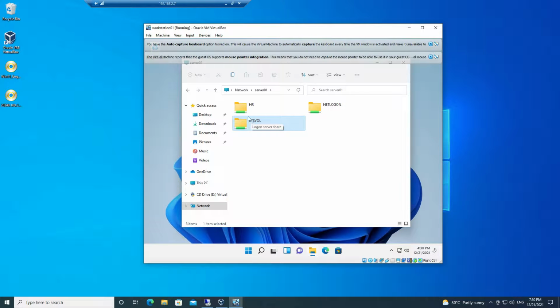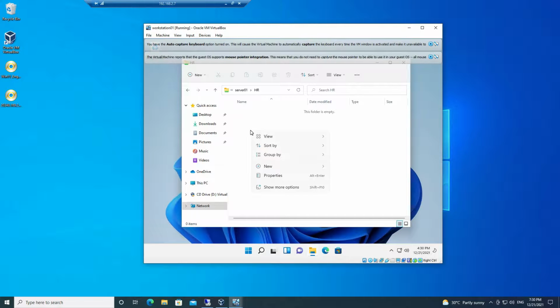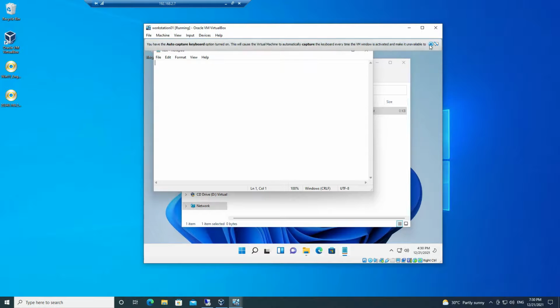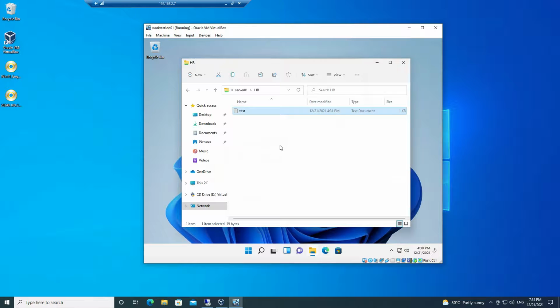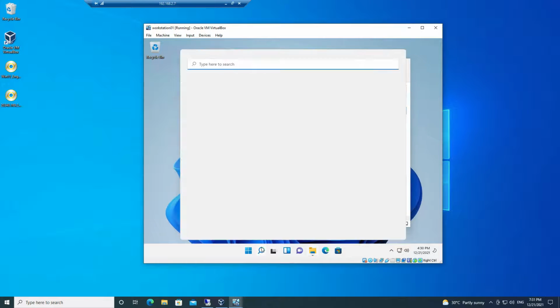Let's go to our HR folder. I have full permission to it as Jennifer and I can create a file. Let's create a simple text document just like so and let's save it there. I am going to log off and log in as a different user.